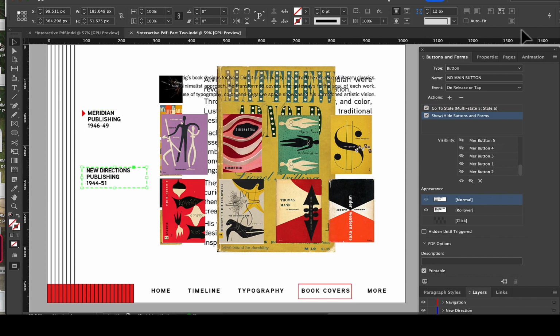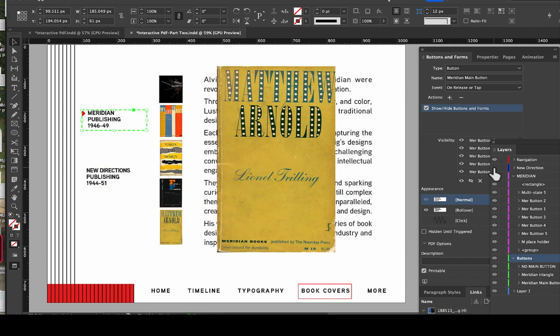On the New Directions button, everything that is new ND or New Directions is visible. The Meridian triangle, I don't want to see that. I do want the main button. That's why I named that main button, so I would remember that that one needs to show all the time. And then all the Meridian buttons are hidden here. And these two buttons are not hidden until triggered because we want them to stay up. Now let me show you how I set up the display of the work.